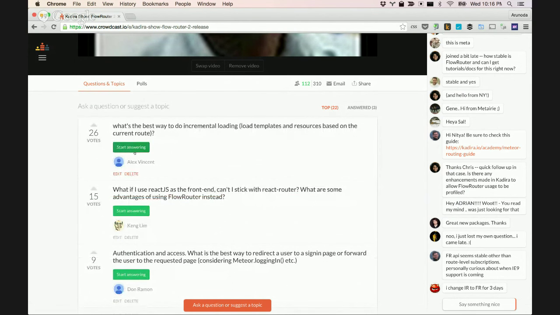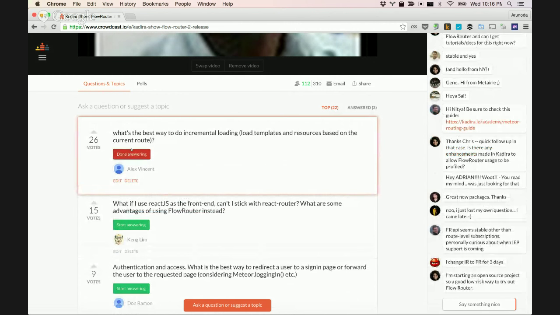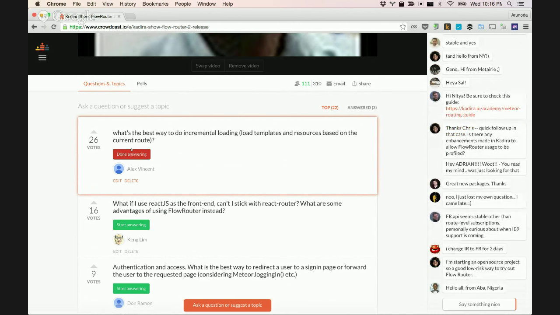All right. The next question is how to do incremental loading. Actually, your question is how to load your pages very quickly with Flow Router. I think we will have an answer pretty soon in this webinar. I can show you how fast we can load stuff, and we don't need template level loading. We don't need to load a couple of templates at a time, but we can load the pages very quickly. I'll show you. Yeah, we have an answer for this.